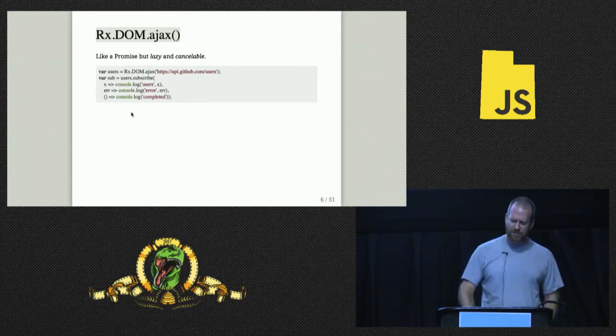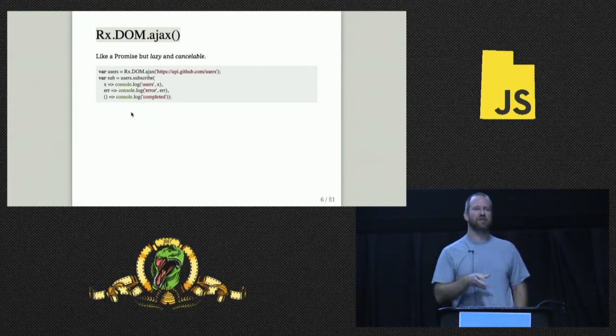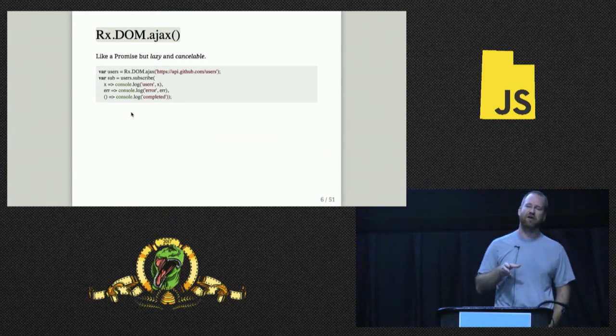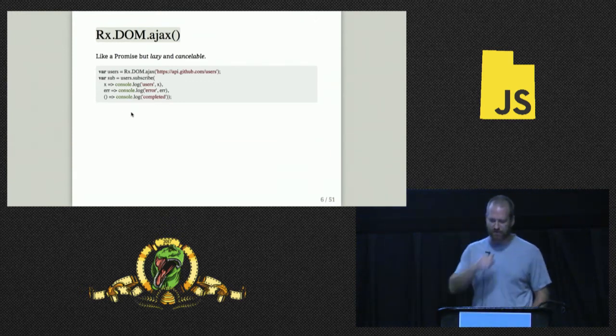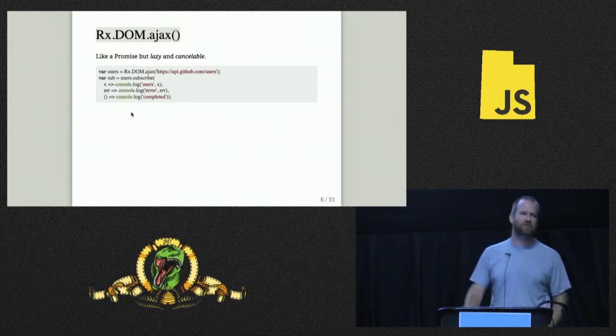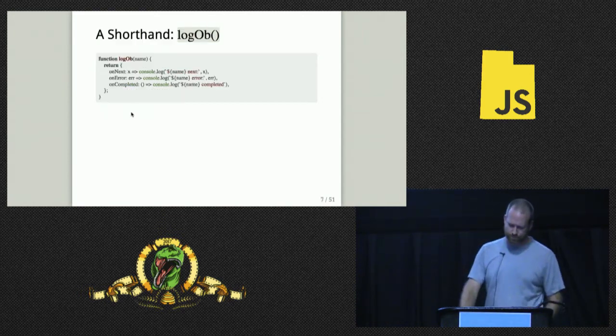There's 3 callbacks to this subscribe function, similar to a promise, except there's one specifically for values, one specifically for errors, and one specifically for when the stream has completed. And we'll circle back to what completion means. They will not swallow errors like promises will. So if you don't handle an error manually here, then it'll show up in your console.